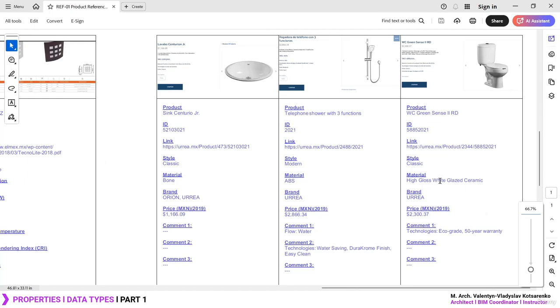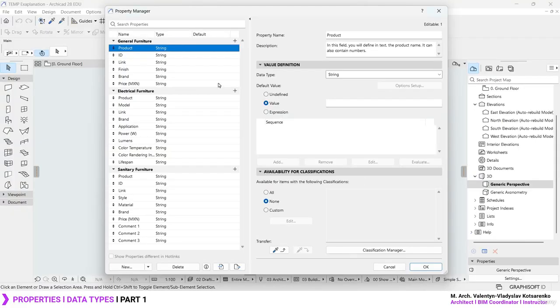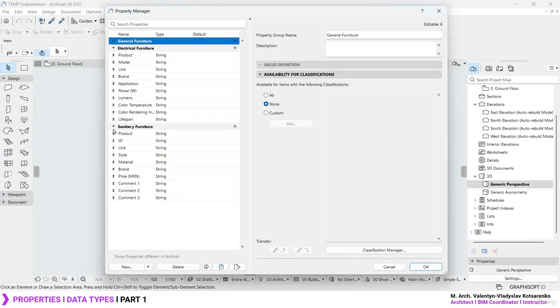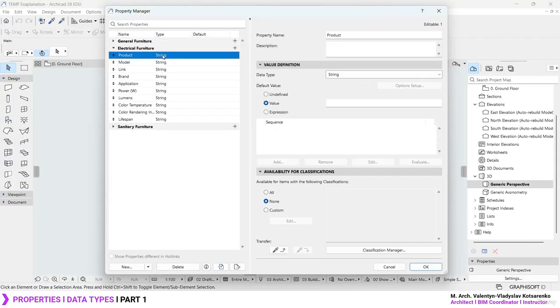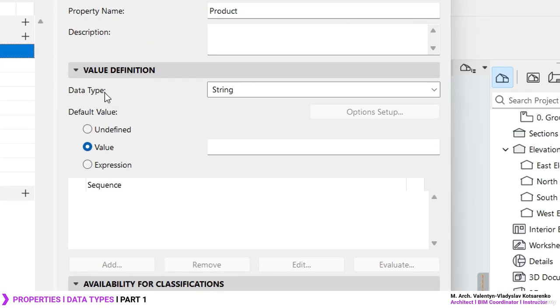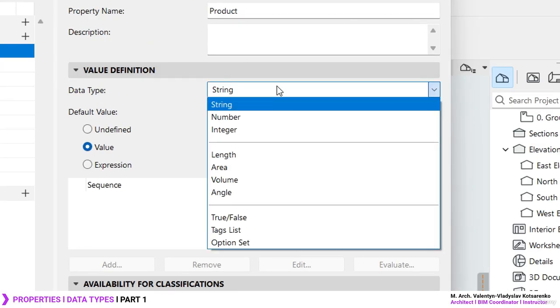Okay, so keep these different types of data in mind, because what we can do now is, inside ArchiCAD, specify which type of data we want to assign. So let's start off with data type over here. You got different types of options. You got string, you got number, you got integer.